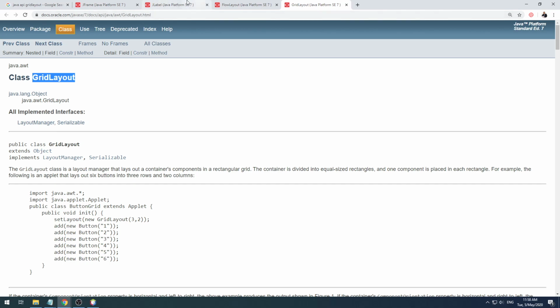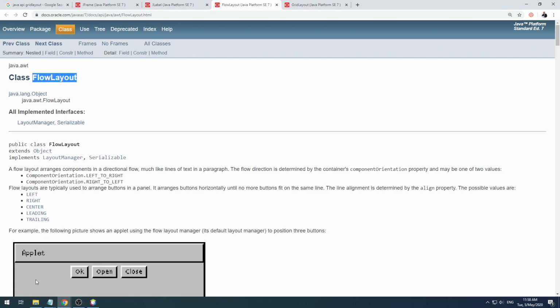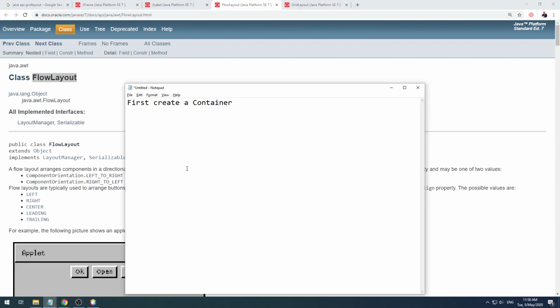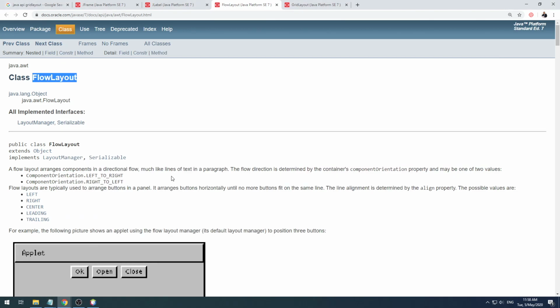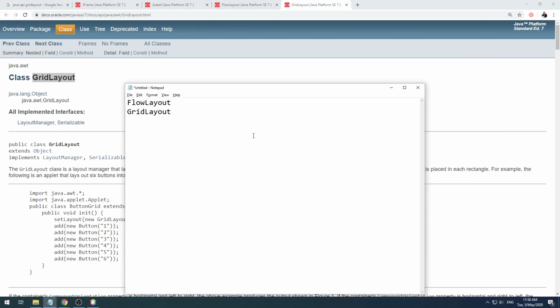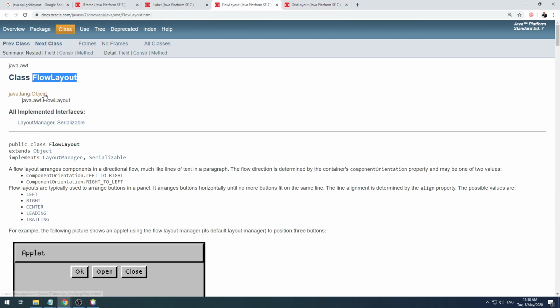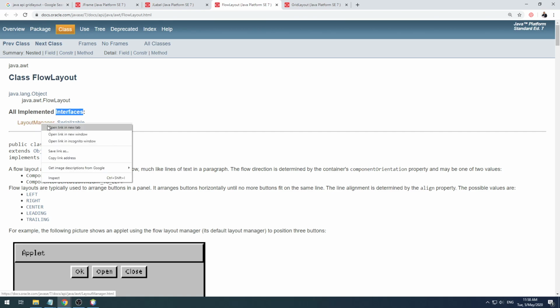Okay guys, so I got a couple of layouts, so I'm going to put them in our short notes. We got flow layout, then we got grid layout, but keep in mind there are a lot more different layouts. They implement interfaces; the parent of grid layout and flow layout is Object, but they implement interfaces. If you don't know what interfaces are, look at our other video about Java interfaces.